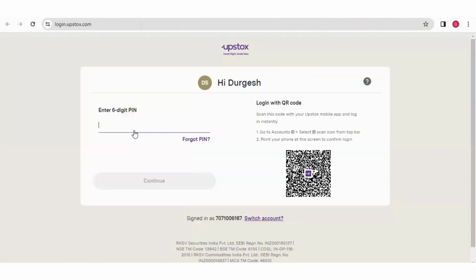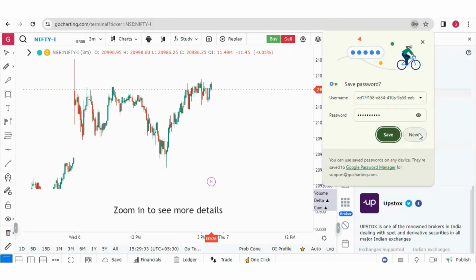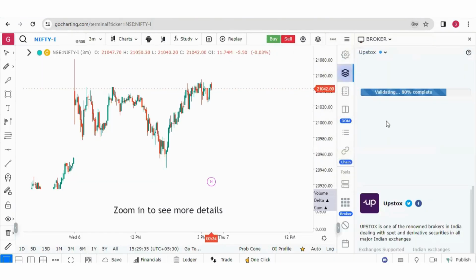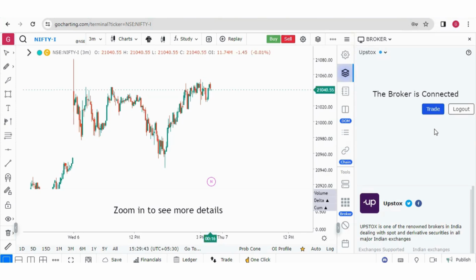Here, this will ask for your 6-digit PIN. Enter the PIN and click on continue. Now this is validating and the broker is connected. So this is how you can create the app in Upstox and connect it with GoCharting.